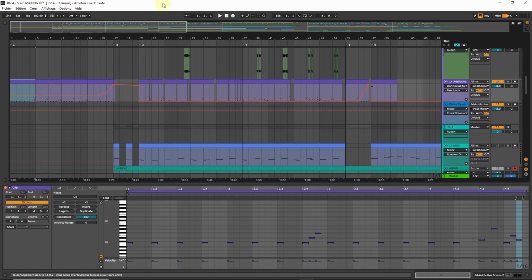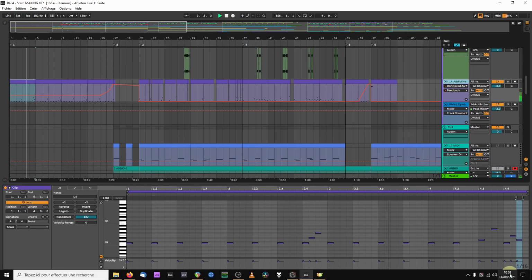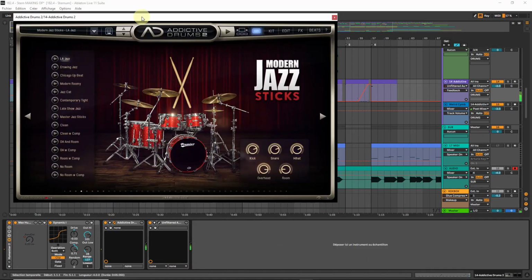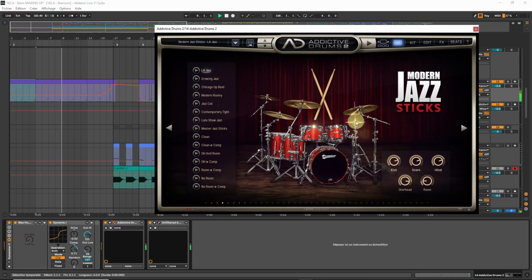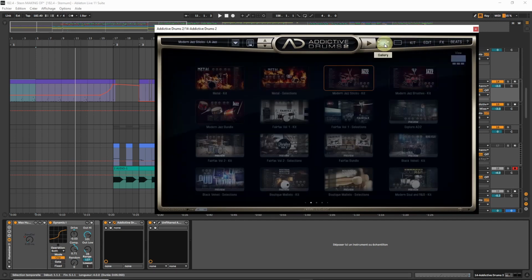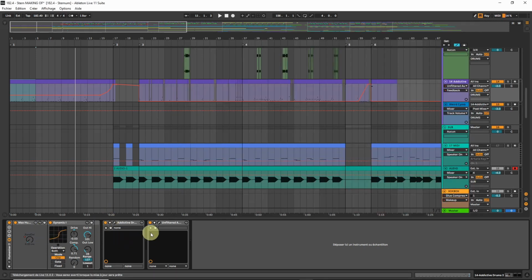So the track starts with this. A simple addictive drum pattern, only hi-hat. I use this modern jazz kit a lot. I usually tweak it a little bit from there or choose one of the different presets. I don't go much into this edit place. I usually just keep the kit as it is and then work with some effects and stuff when I mix it.